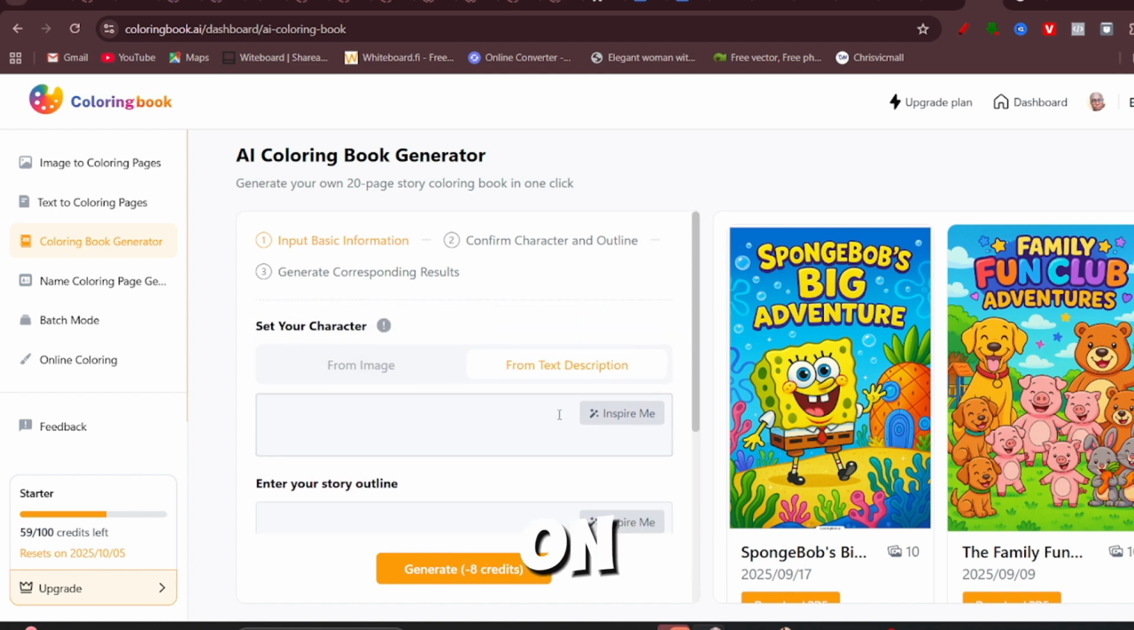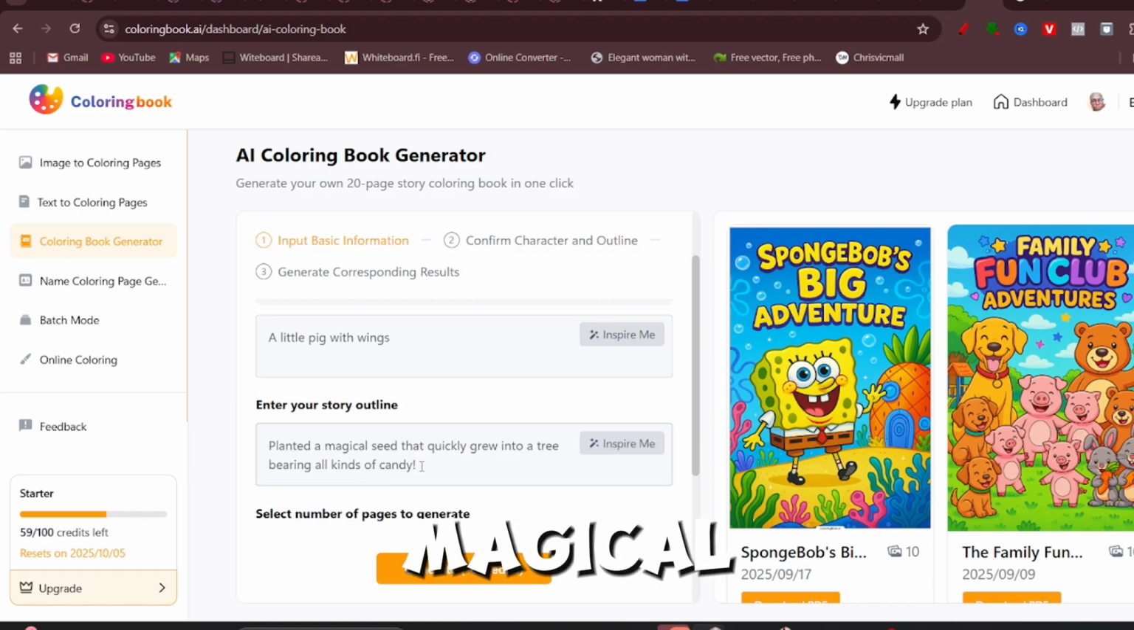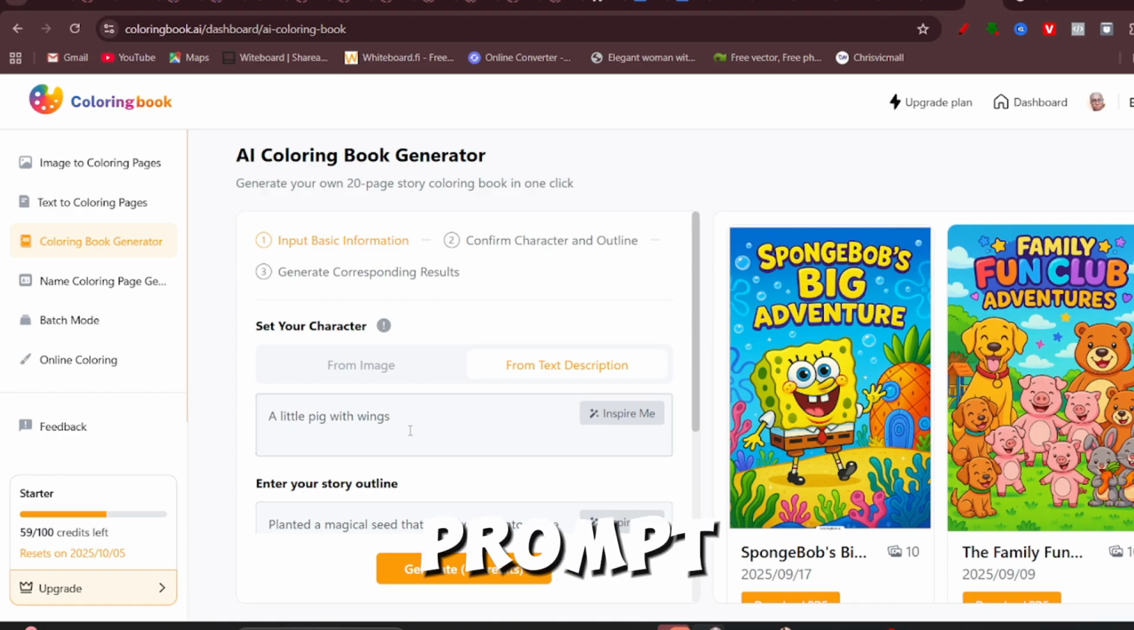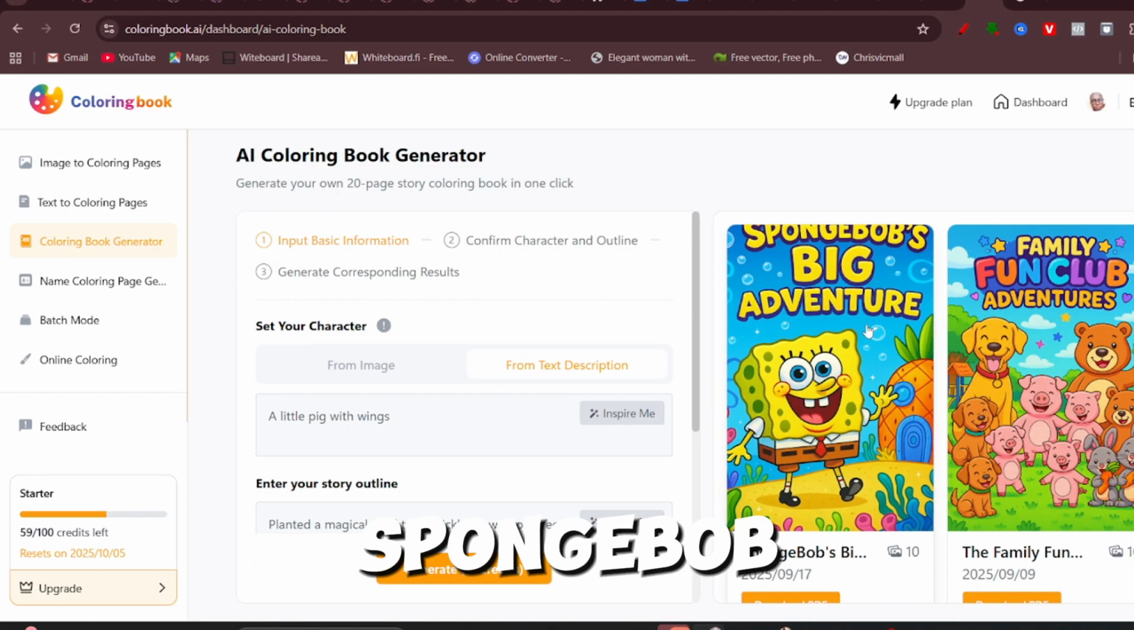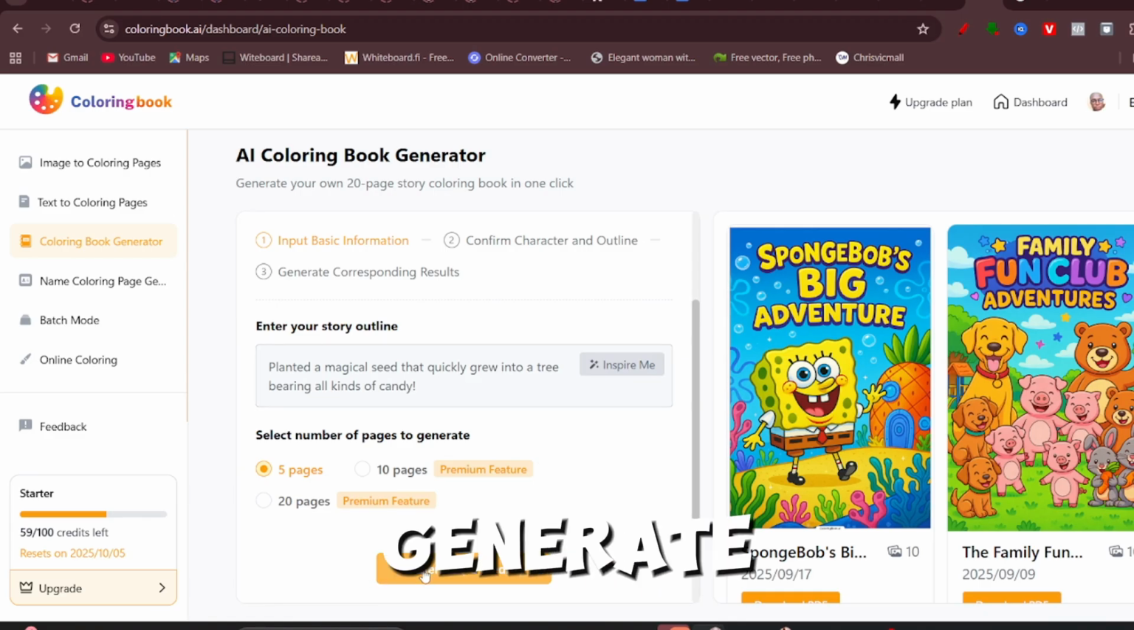Okay, so you can come on here, click on inspire, the little pig with wings, and you can enter a story. Or you could simply go on ChatGPT, get a prompt, and tell it, I'm trying to make a coloring book, and put in the title of your coloring book, whether it's for SpongeBob or for bears or whatever it is. When you do all of that, you simply click on generate.